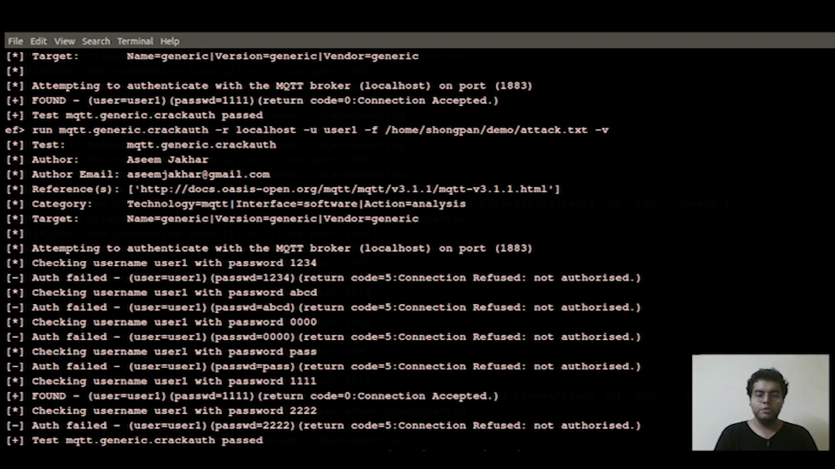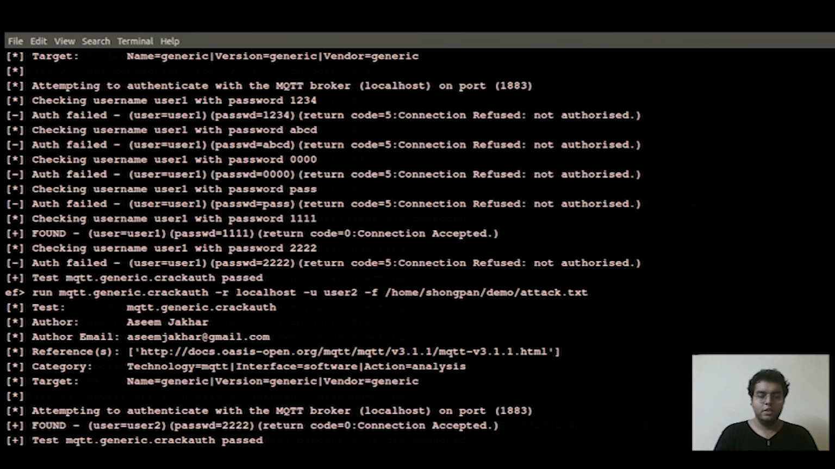Now let's quickly run the same for user2. It would remain user2, and -f for the word list path. Let's hit enter. As you can see, our plugin has passed again, and for user2 it has found that the password is 4 times 2 and the connection was accepted. This showed that user2 was using 4 times 2.